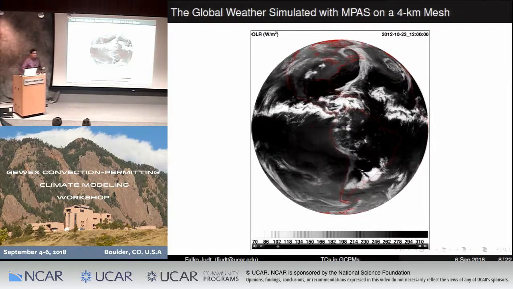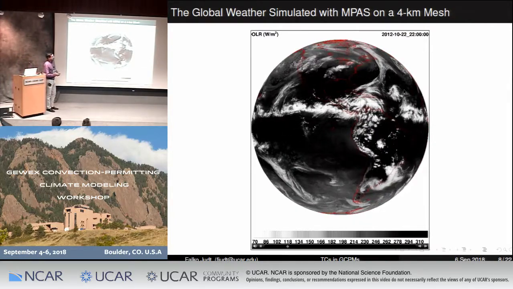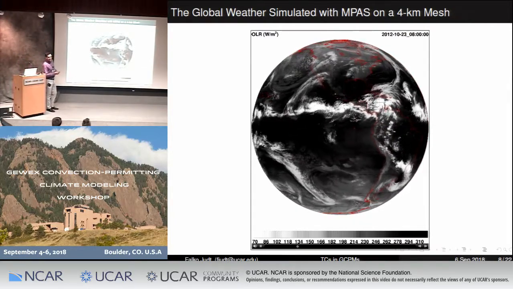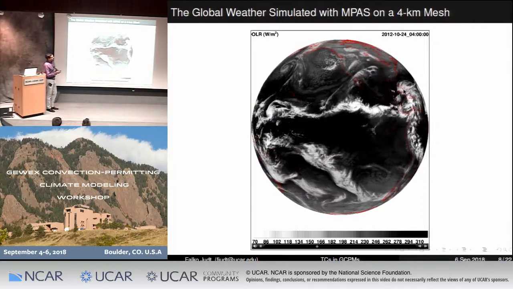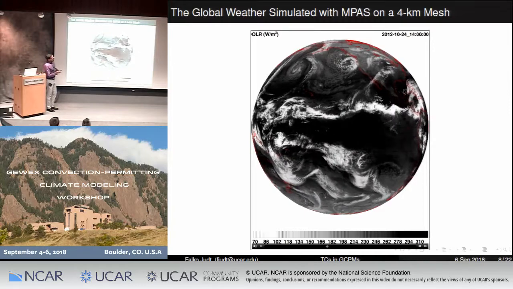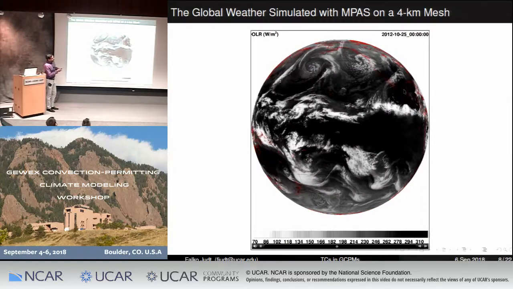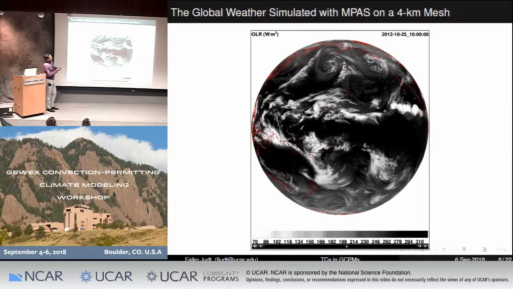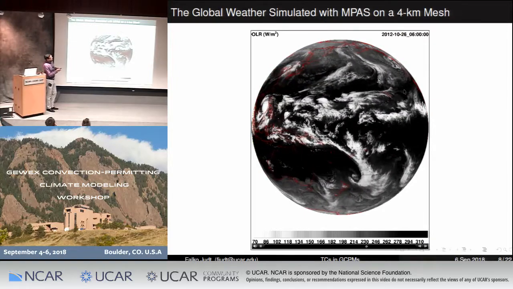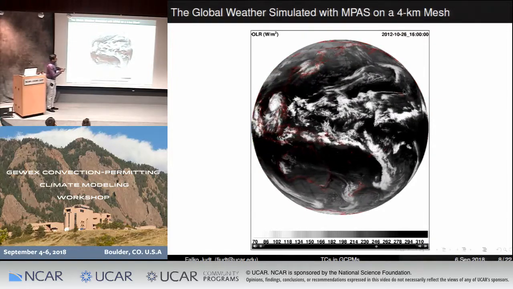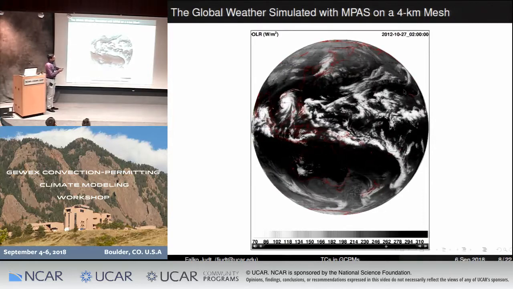Looks almost like the real thing, right? So this looks like a satellite animation, but it's actually the model. So we see the convection here in the ITCZ. North and South America are rotating out of the way. See multi-scale features here in these extratropical cyclones. Now the Pacific warm pool is coming into view with lots of convection.